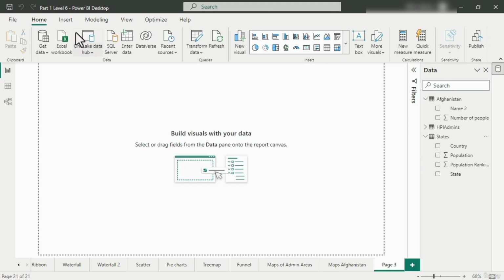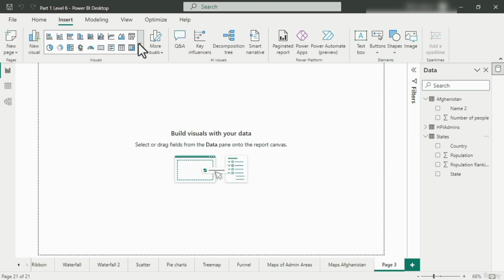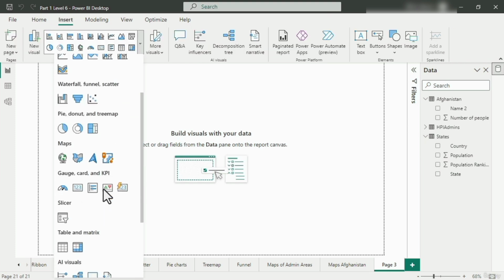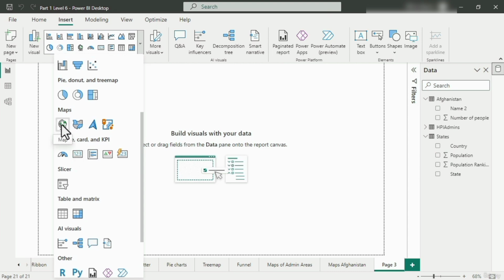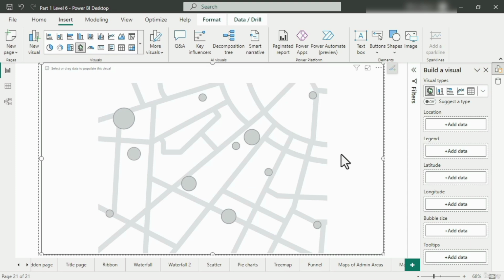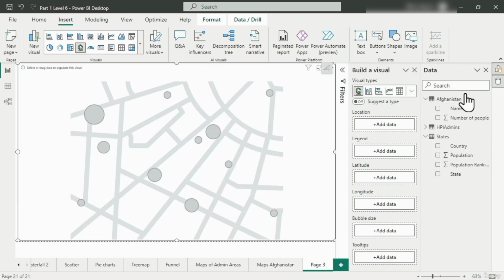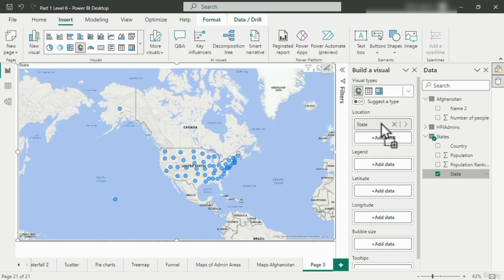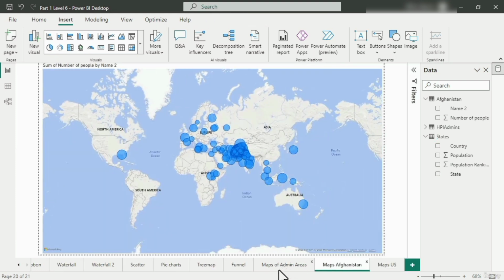So it's essentially the same sort of information. It does have country. I'm not going to use country at the moment. I'm just going to do exactly what I've done for Afghanistan. I'm going to add a map. I'm going to put the state in location. And you can see that the computer has correctly identified all of these states as being in the United States, whereas it couldn't identify all of these particular areas as being in Afghanistan.